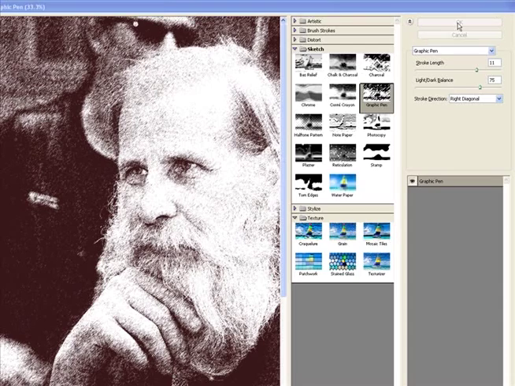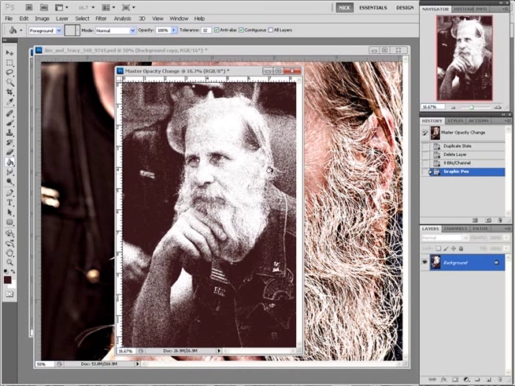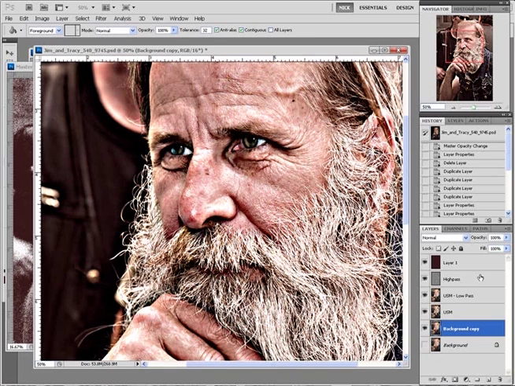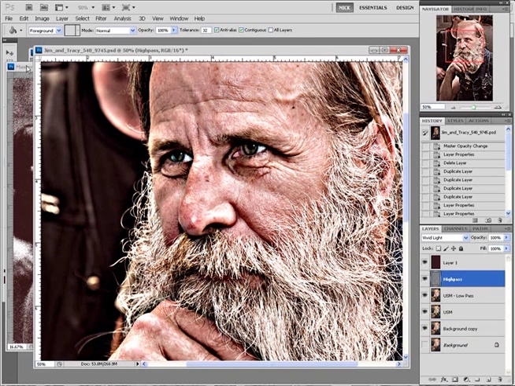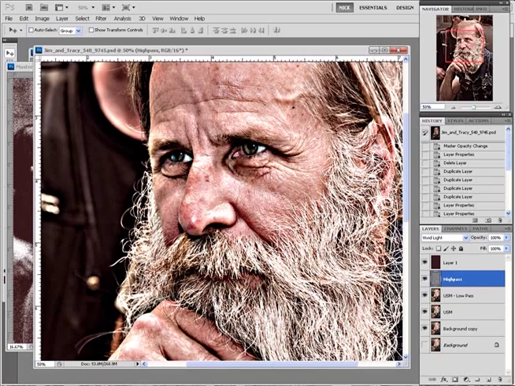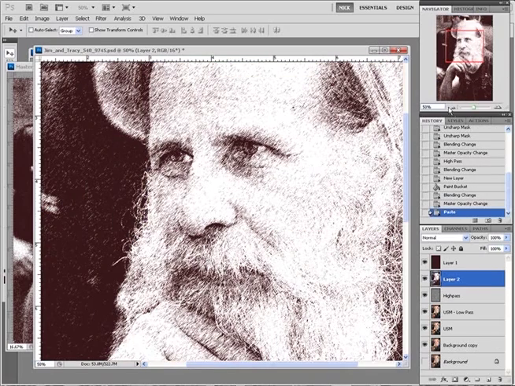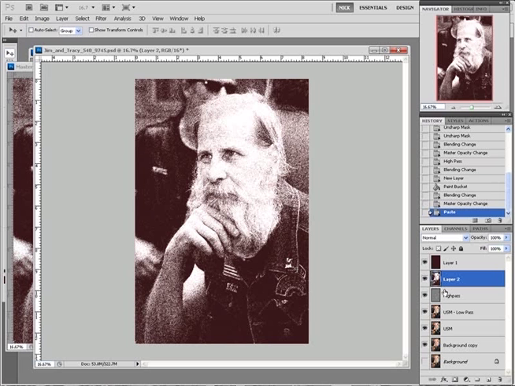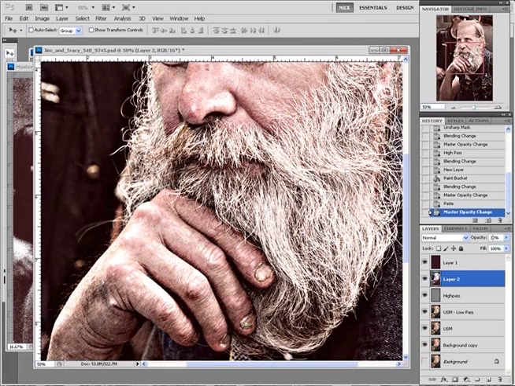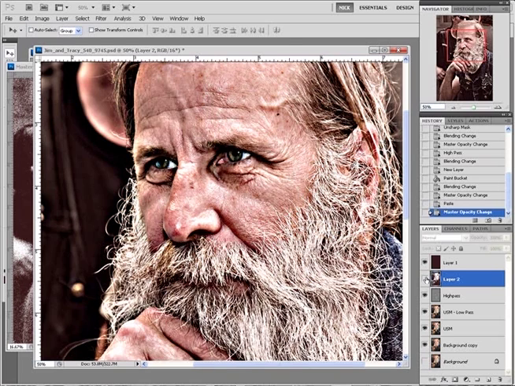Great, so now I have this, and all I'm going to do, believe it or not, is go back to my original, here I am at my high pass. I'm just going to select all, copy, and paste it in here. I'm going to drop this to about 30%, and you can see what type of effect this has on it.